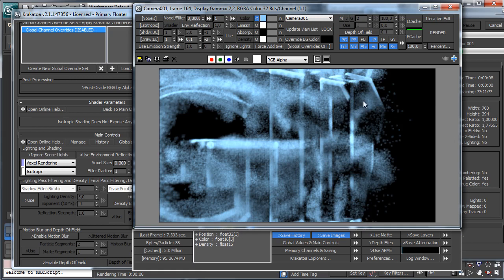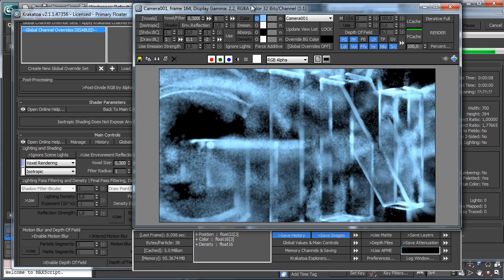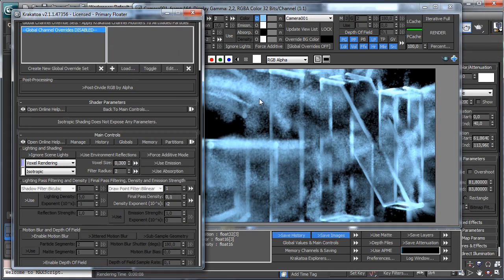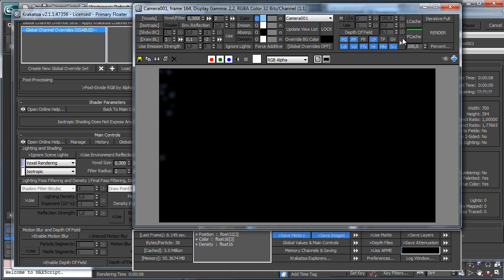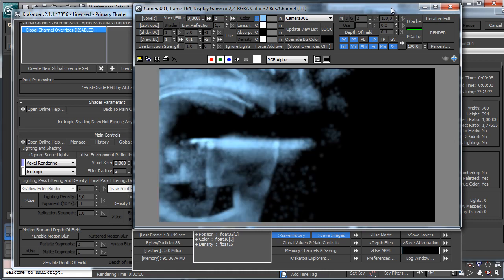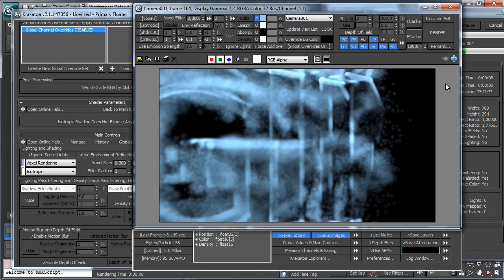Okay, you see that the points are smaller than before, and if we like, we can have, for example, a bigger radius for the filter. That's, let's say, something that will soften the point it is rendering. And you see that we have a softer point than before.